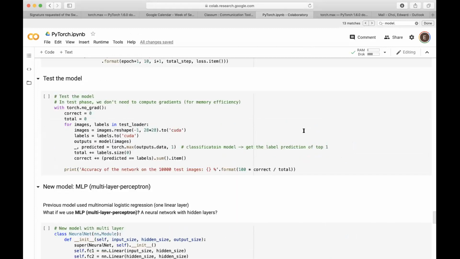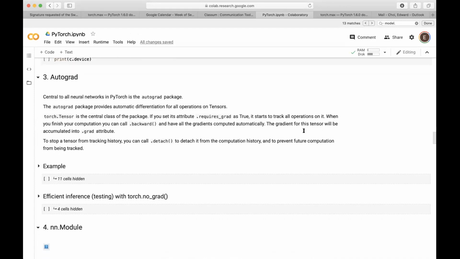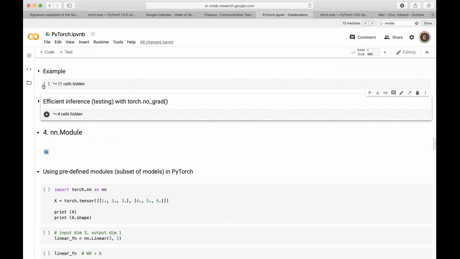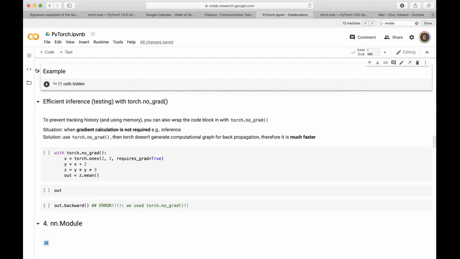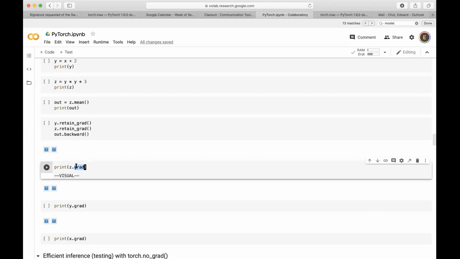which we already saw in the... Where did we see that? Yeah. Here. Was it here? Yeah, here. Yeah. So each node has some member variable called grad. So this is where the gradient values are stored when you call backward.